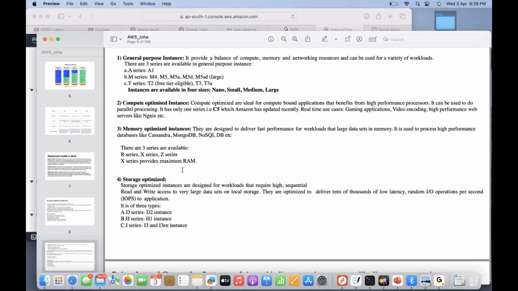Now the fourth is the storage optimized instance. It's great for storage-intensive tasks that require high sequential read and write access to large data sets on local storage. It can be used in banking processes, high frequency online transactions, relational and NoSQL databases, data warehousing applications, and distributed file systems. There are three series in storage optimized instances: D series, H series, and I series.